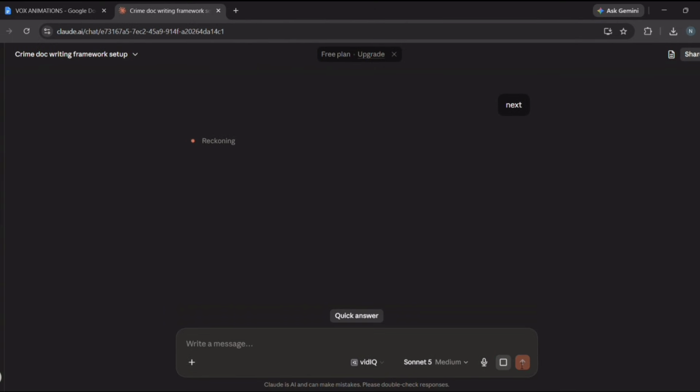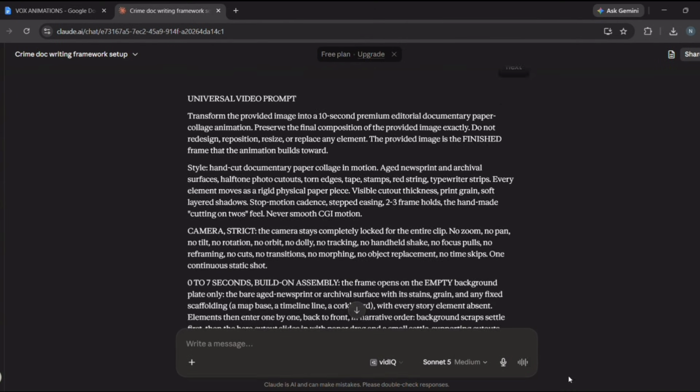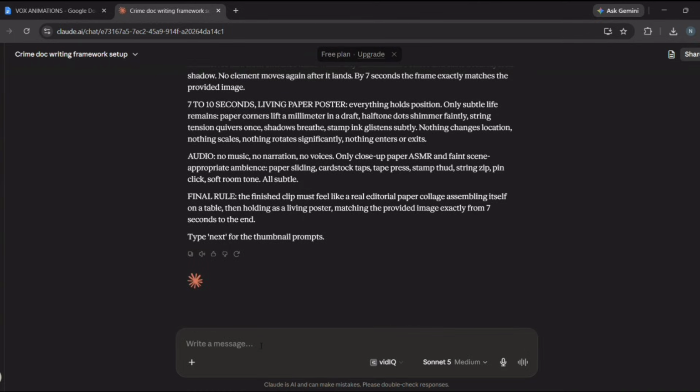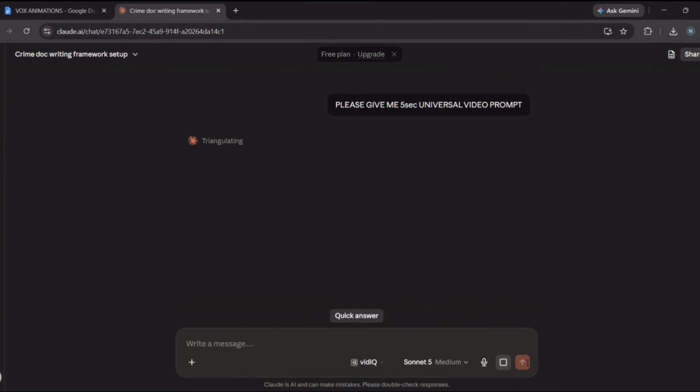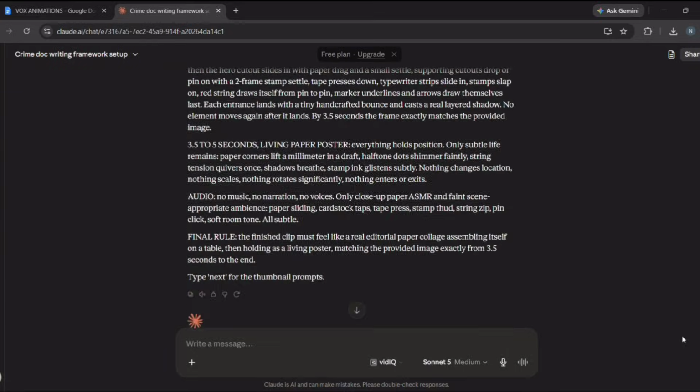It initially creates a 10-second universal video prompt. But if we make every video clip 10 seconds long, the final video will become unnecessarily long. So instead, I want to generate 5-second clips. I'll type, please give me a 5-second universal video prompt. Then I'll press enter, and Claude will generate a 5-second universal video prompt, just like you can see here.